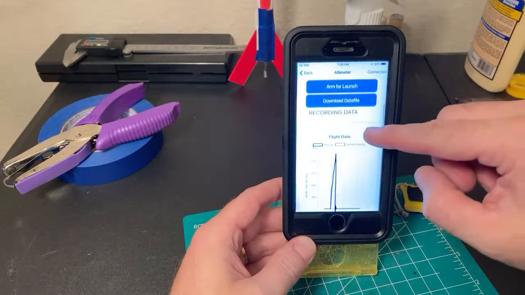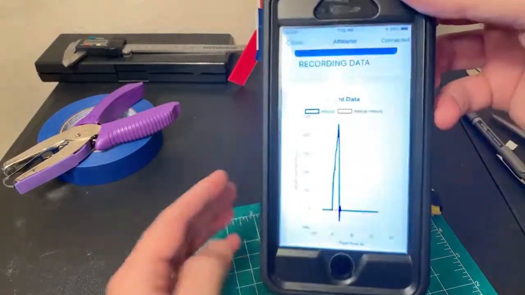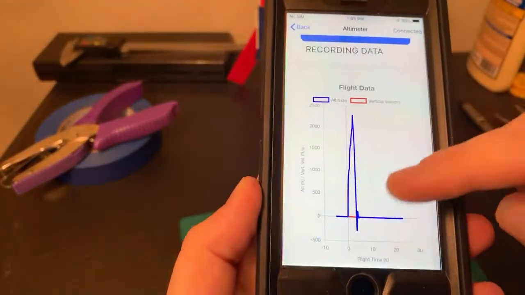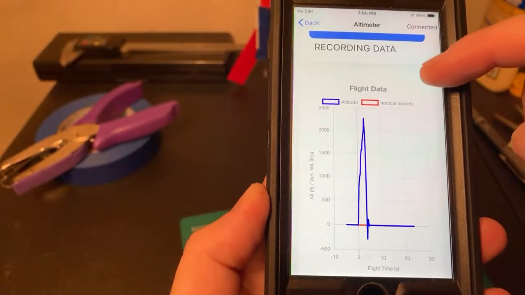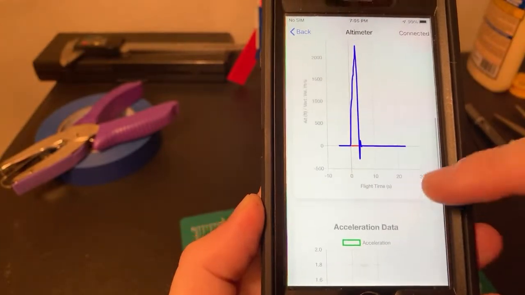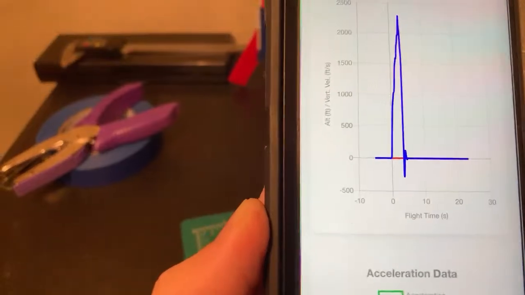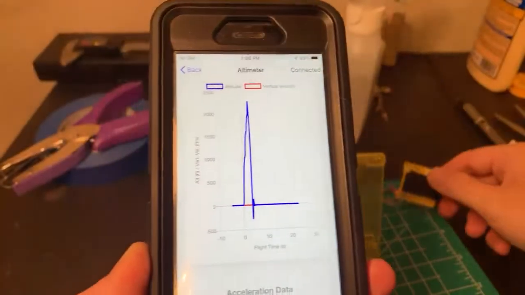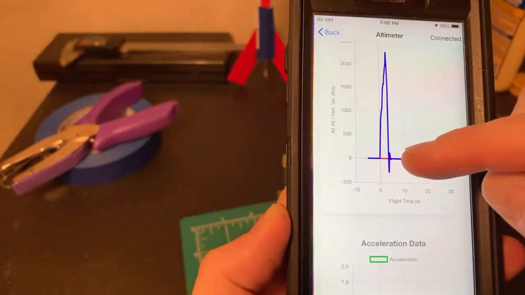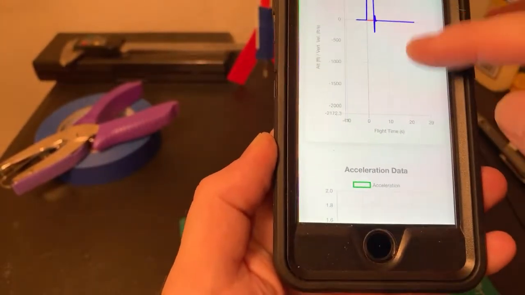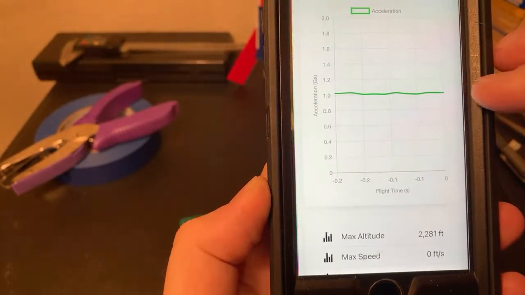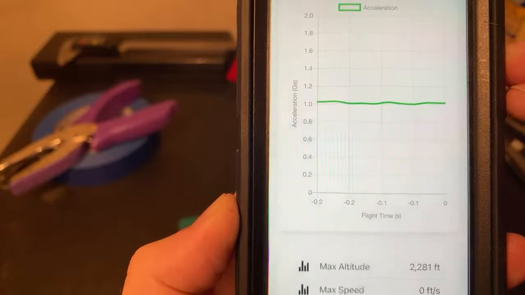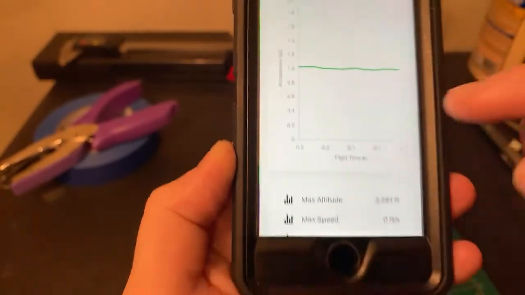Okay, the data's up. Now you can see on a chart our simulated flight. It went up to 2,200 feet. Now it shows no vertical velocity. Notice the red line is straight because this has accelerometers in it too. So it can sense movement. So it did not have any velocity whatsoever. And then, acceleration. Again, it stayed at 1G the whole time. It didn't experience any G-forces because it wasn't actually lifting off.